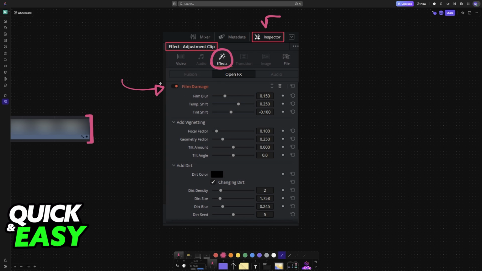Now you will see if they are enabled, and you can change the individual settings. So for example, film damage, you will have all of these options to manage, add dirt, add vignetting, and so on. And of course, this is going to differ for every single effect individually. You can change all of them and save the changes to your timeline and final video.